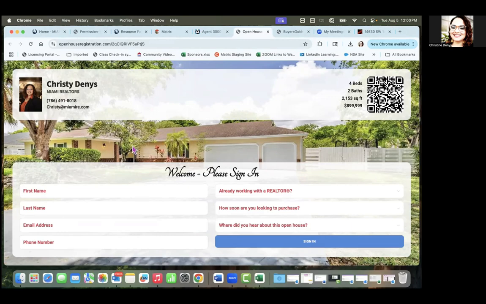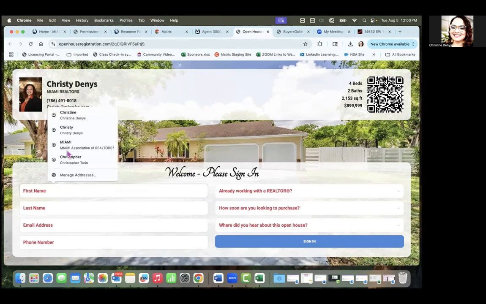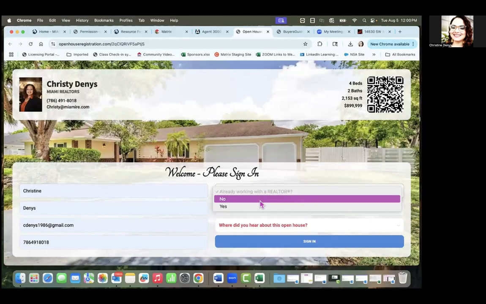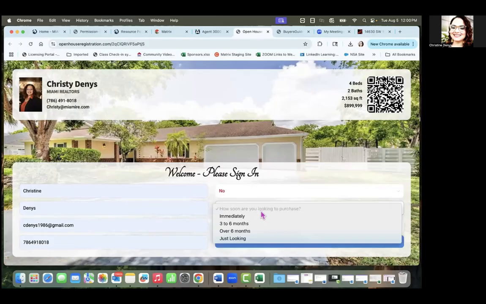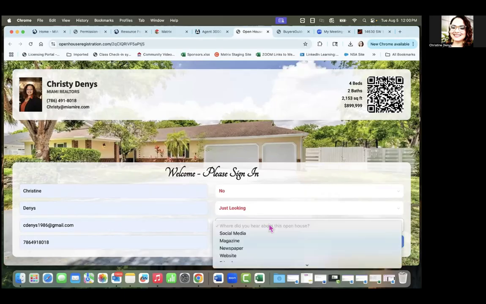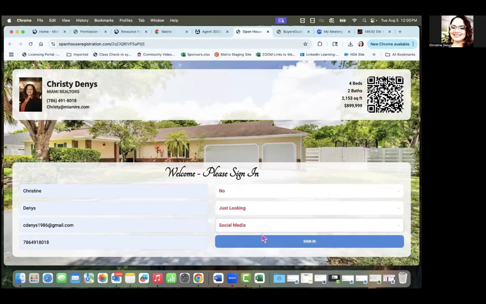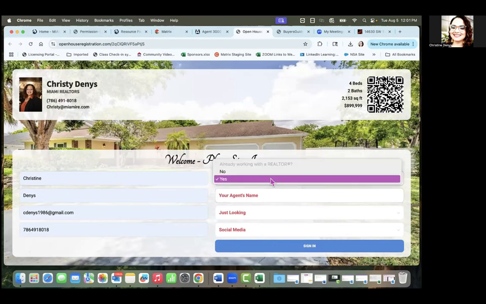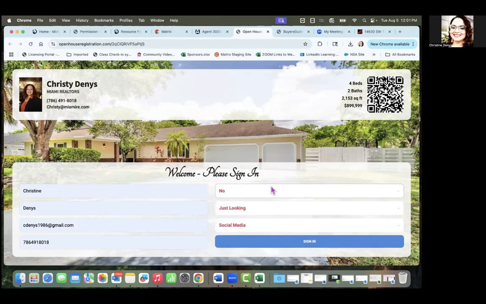Now, anybody who comes in to register, they can add in their first name, last name, email address, phone number. Are they working with a realtor? No. How soon are they interested in purchasing? Just looking. How did you hear about my open house? Social media. If they say that they are working with an agent, it does ask them, well, who are you working with? And if they really are working with an agent, it should be pretty easy for them to remember their name. So that may convince them to say, well, I'm not really working with an agent.